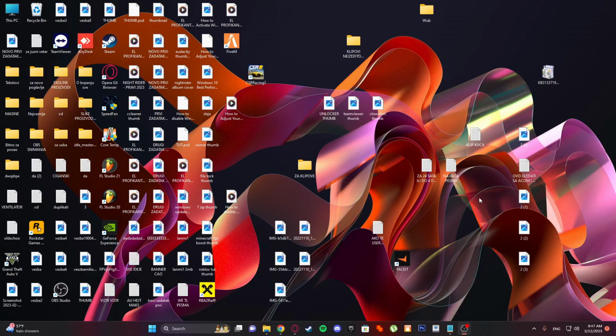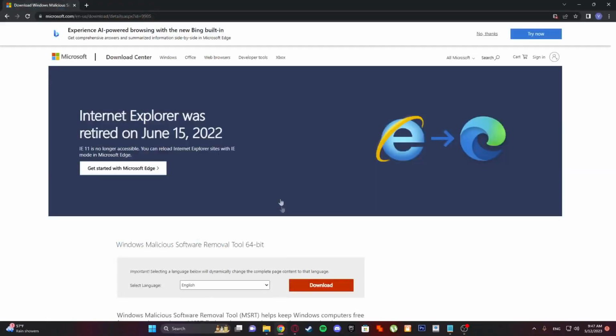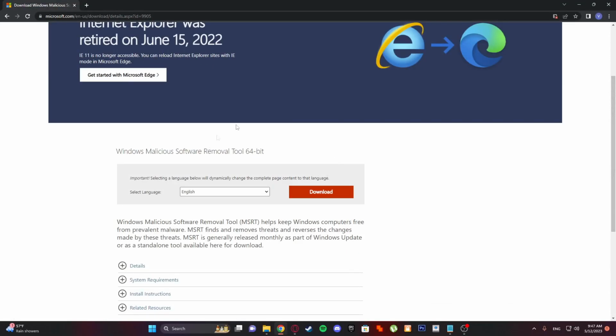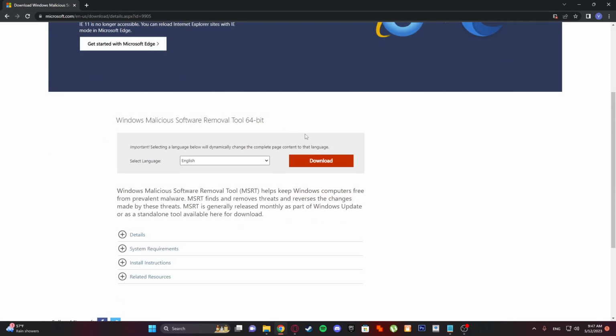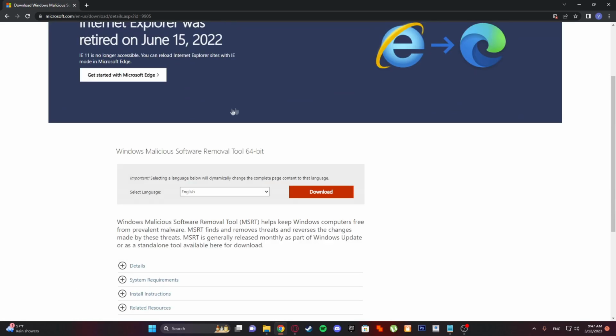In this tutorial I will be showing you how to use the MSRT tool on Windows 10 to remove malicious programs. So go to this link that I will post: Windows Malicious Software Removal Tool 64-bit. This is for 64-bit systems.